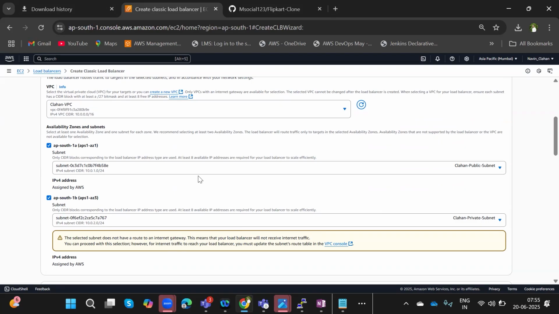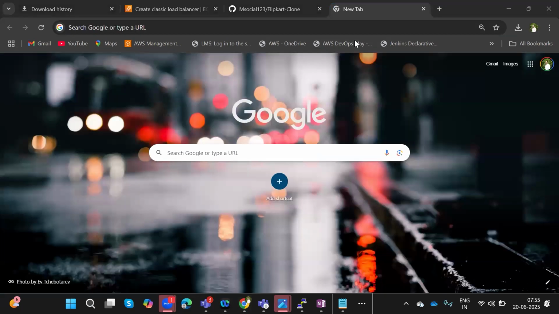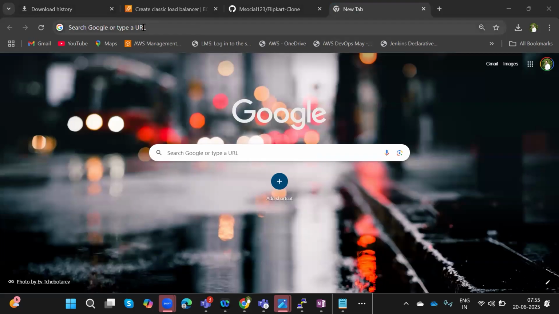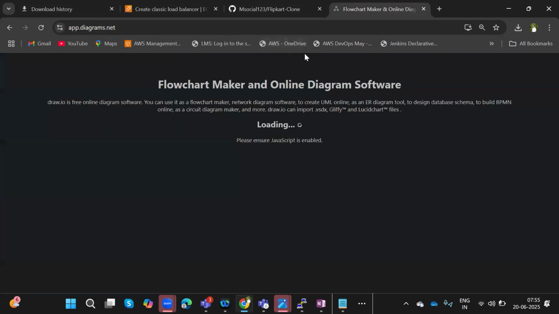Let me draw the diagram for you guys so that you understand where we are creating it and how it is going to route the traffic inside. You will get some idea right now. First, we just need to go to draw.io.